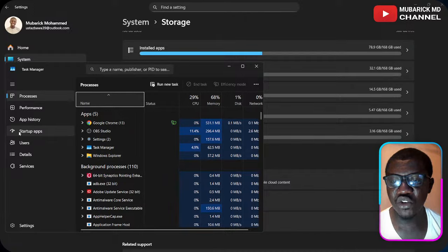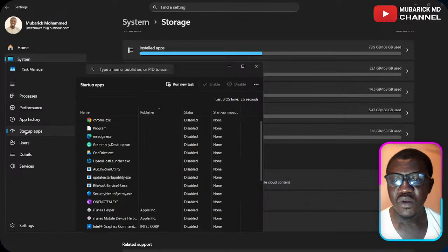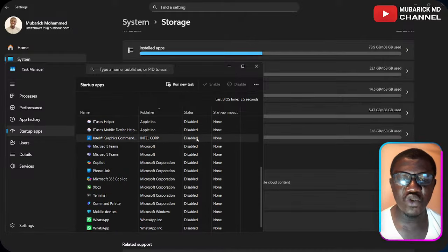Then you have to make sure you tap on startup apps. With this selected, you can disable tons of the startup apps that you think you don't need here.